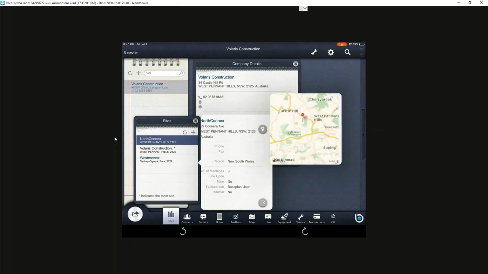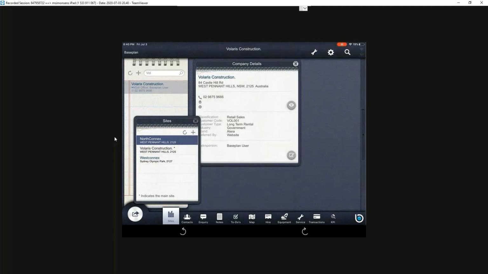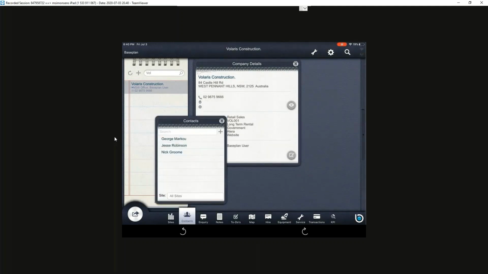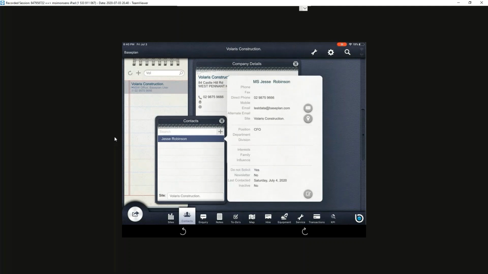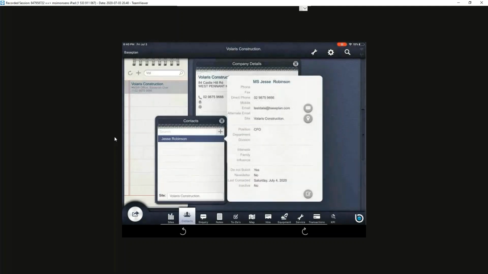Now, maybe I also want to query what contacts work at that particular job site. So I can click on the contacts tab and it will show me all the contacts for Valaris Construction. And I might want to narrow that down to a particular site. So I might want to have a look at just the main Valaris Construction site and look at Jessie Robinson and see her information. I can also click on the email button and create an email out of here, and it will pull the email address automatically and then start that process.